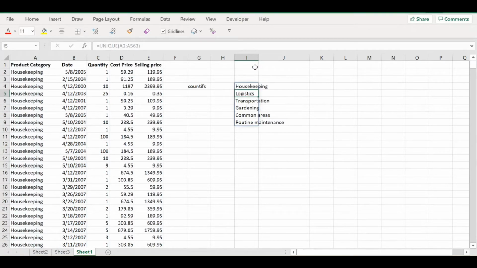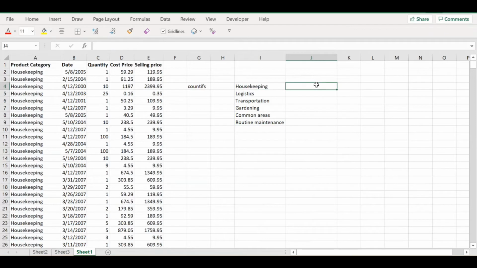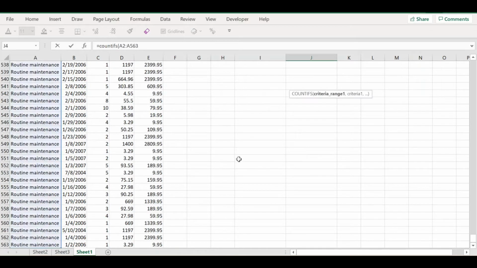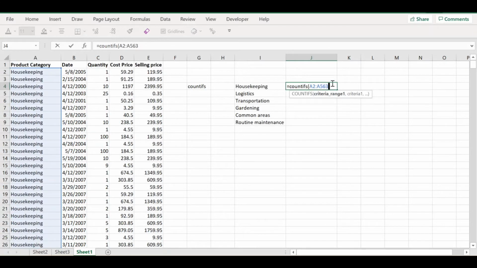Now that we have our unique list of items, let's write a COUNTIFs formula, and our criteria range is going to be all the cells in the product category column. And to select our criteria, we can just drag and select all of the items. We have the result of COUNTIFs giving us how many rows we have for each product category.